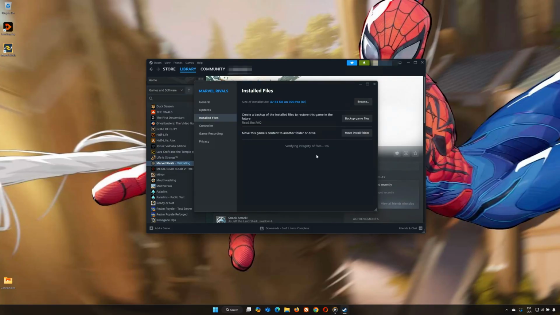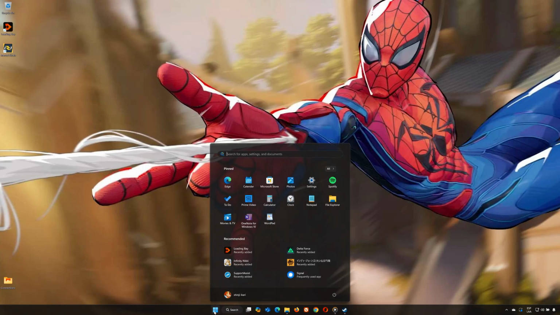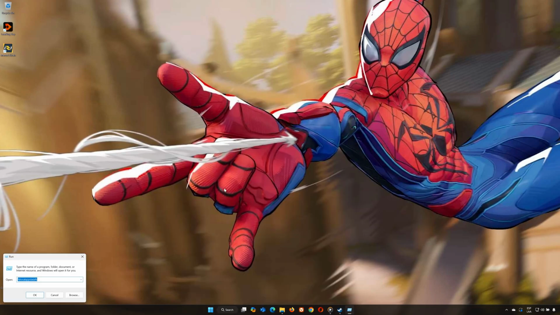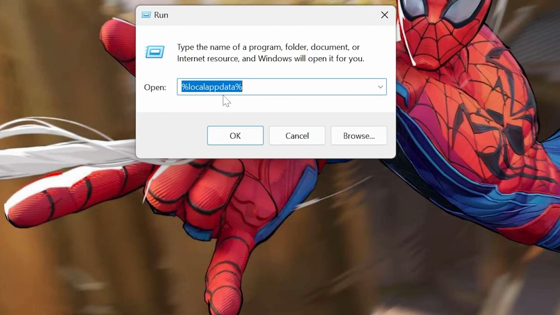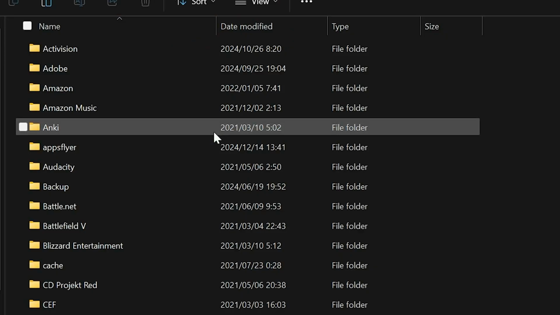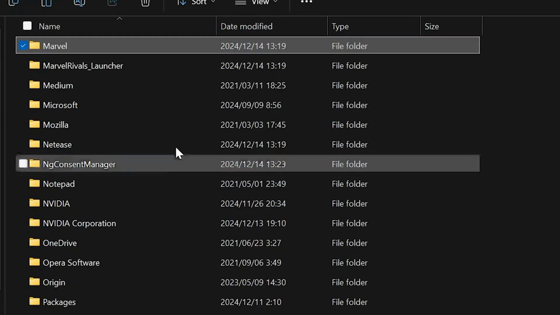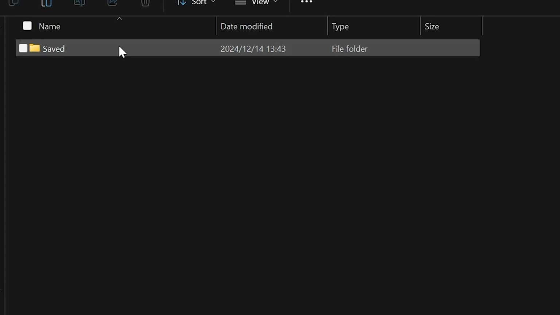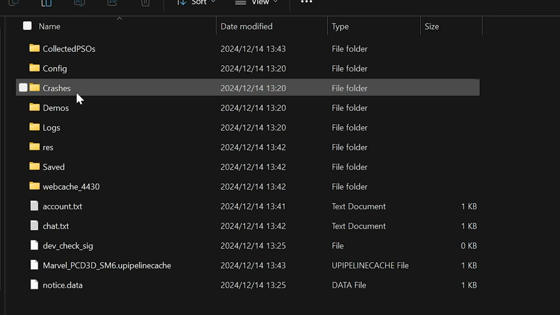Sometimes, temporary crash data stored on your system can cause repeated crashes. Here's how to clear it. Click on your Start menu, search for Run, and open the Run application. In the box, type %localappdata% and hit Enter. A folder will open. Scroll down and locate the Marvel folder. Open the folder, go to Saved, and then click on Crashes.